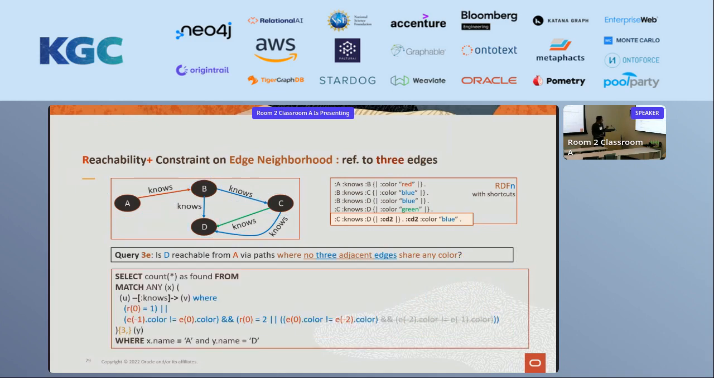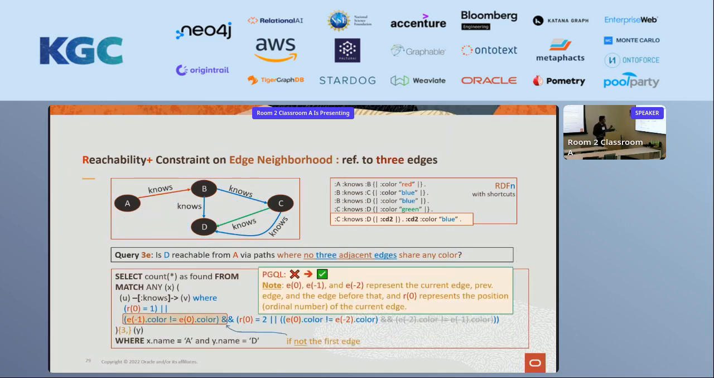So similarly, 3E will be a little more complicated, right? Where we want to see the colors of the three edges that I have at my disposal, right? I want to make sure they have different colors. So you can look at that in more detail later on.